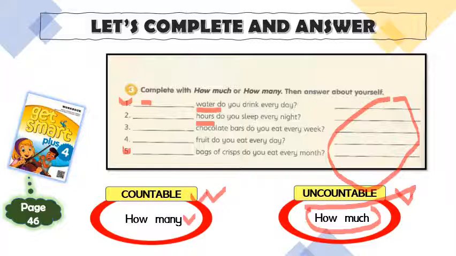So water, you cannot count the water, so you use how much. But for hours, you can count the hours, right? So how many? What about chocolate bars? Boleh kira tak? Fruits, buah. Boleh kira? So decide first whether the subject is countable or uncountable so that you know you want to use how many or how much. So do it now.